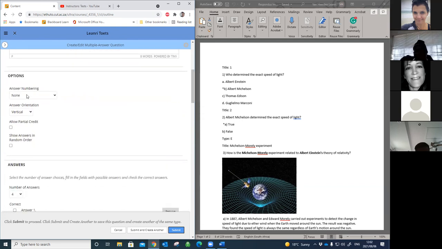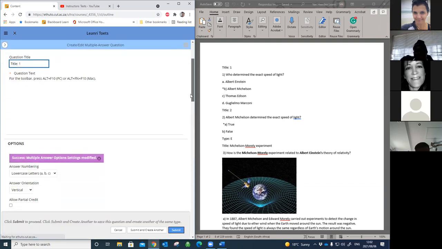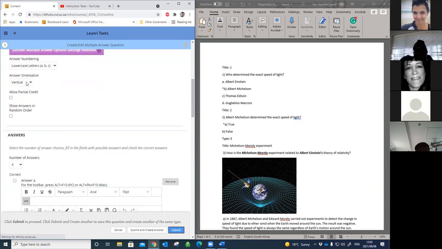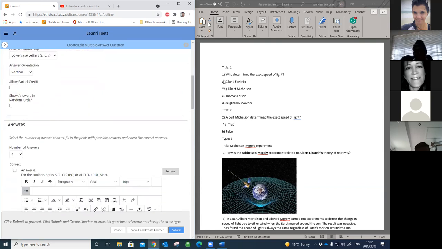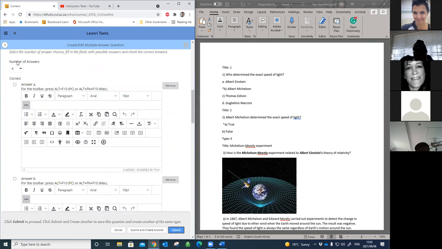Now we can select the answer numbering. So maybe I want these answers to be a, b, c small, like they are in my Word document. And I can have them vertically or horizontally. I like to have them vertically. We can allow partial credit, etc. You can choose how many answers. We already have 4, so I'm going to leave it on 4, but you can have more or less. And we are now going to copy and paste these in.